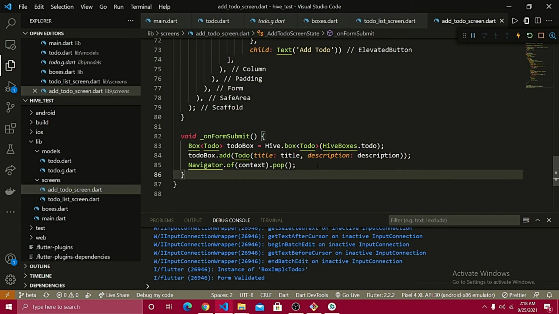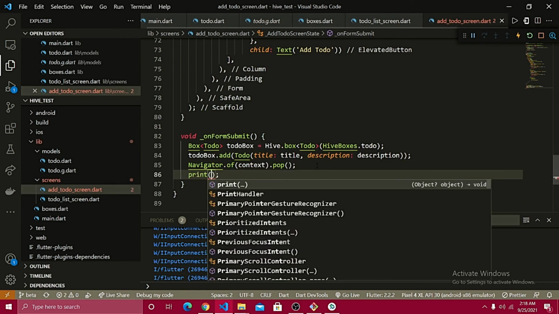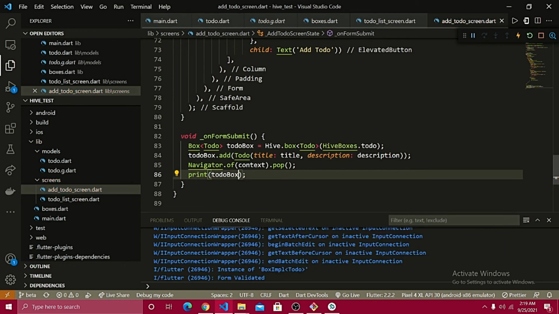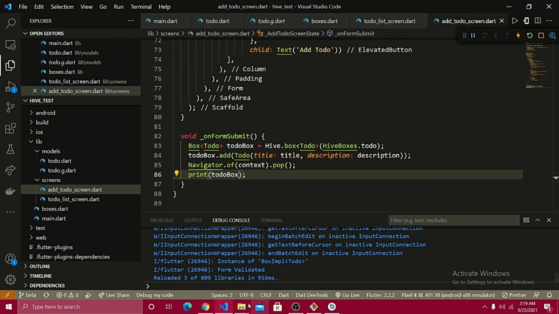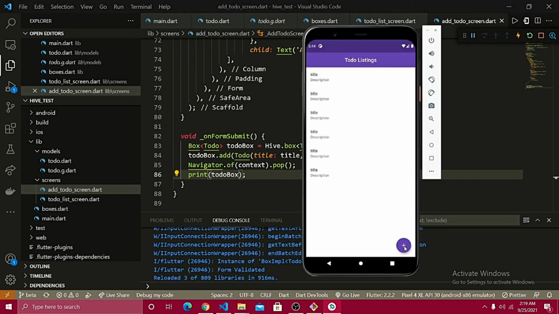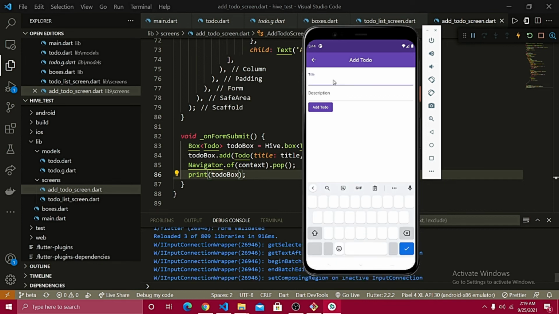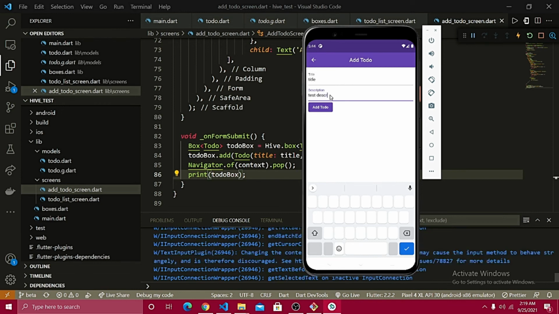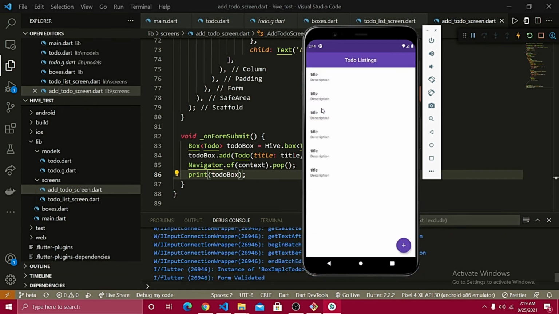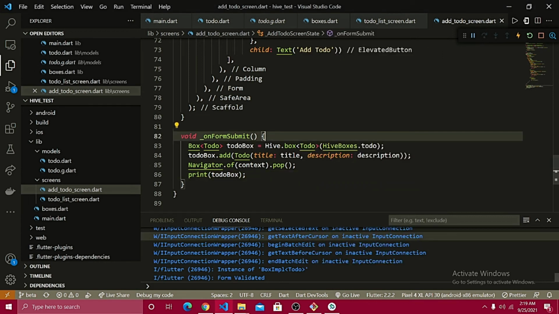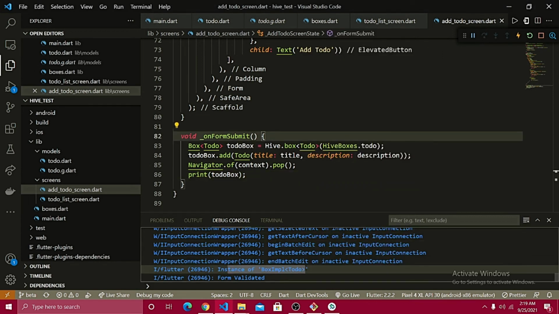And the last thing that I need, I just want to print this out just to confirm that we get the box. So let's print todo box, and I need to hot reload it. And now if I go back to the screen, and let's press the navigator, and let's give it here the title and test description, something like that. If I click on the add todo, you see it pops to the listing screen, that is great. And we get the instance of the box implementation, and the form is validated, right?